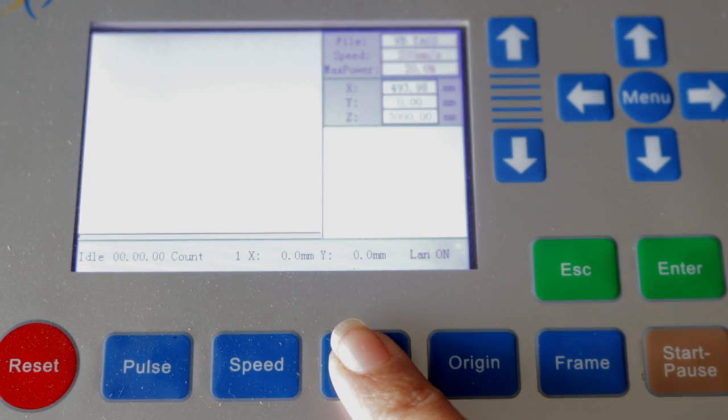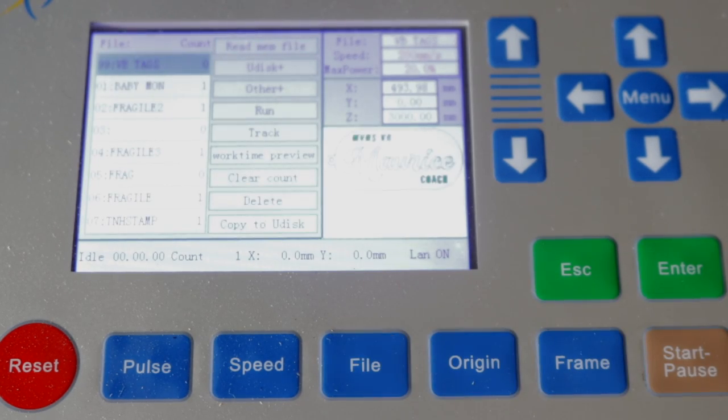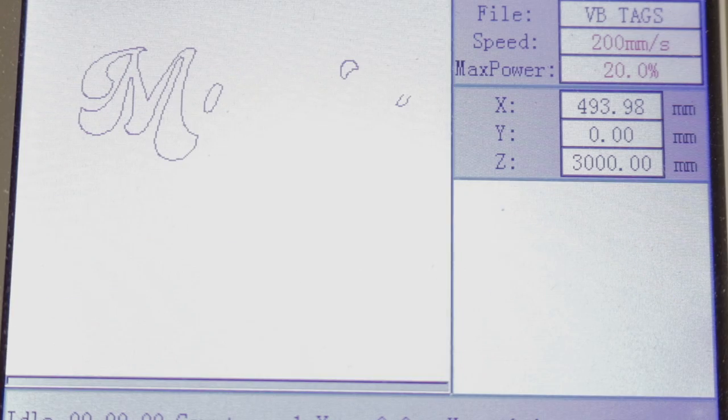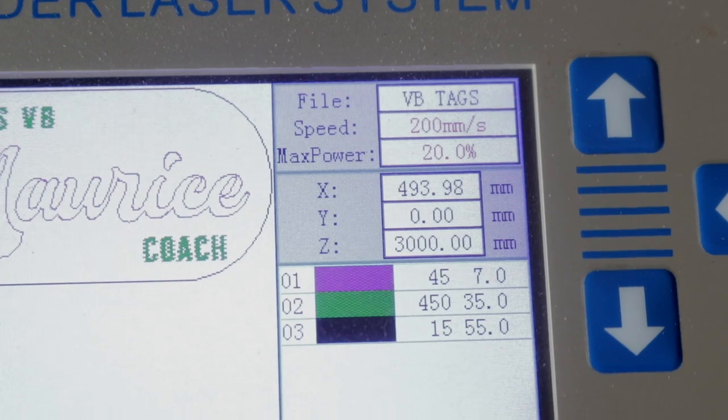Now you just need to send the file to the laser and let the magic happen. On the laser control panel, hit File, and then click Enter when it comes up. I always double check the settings here before I run the machine.